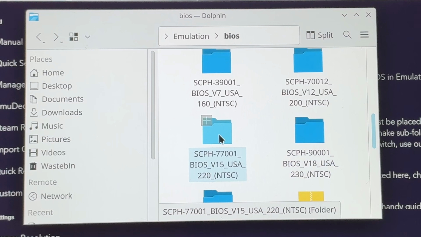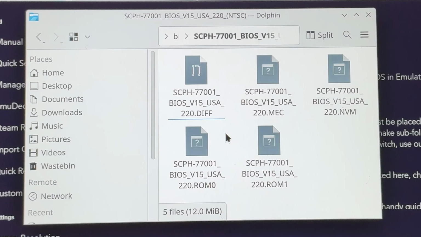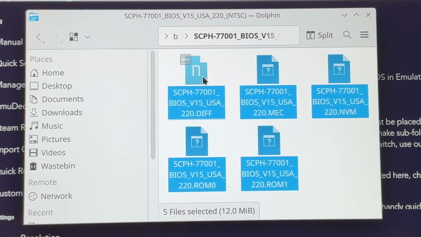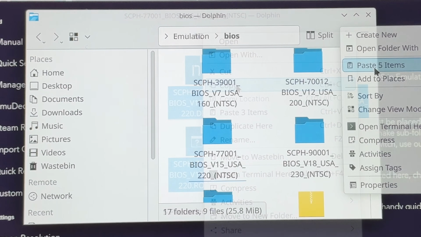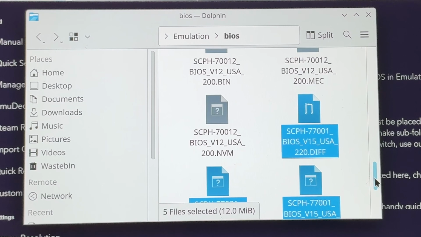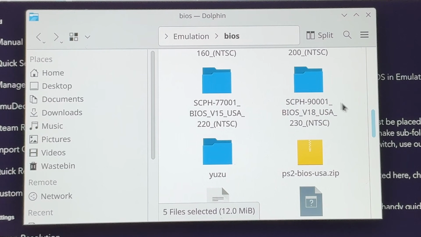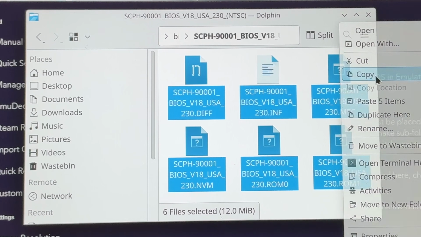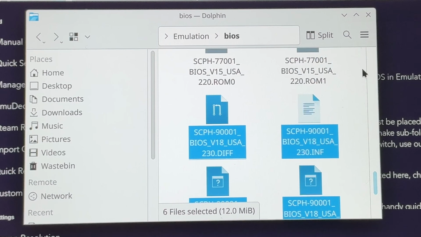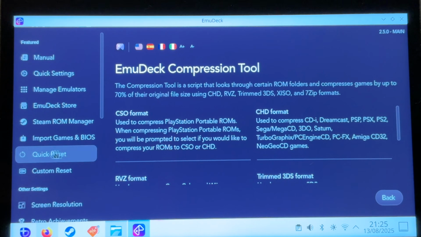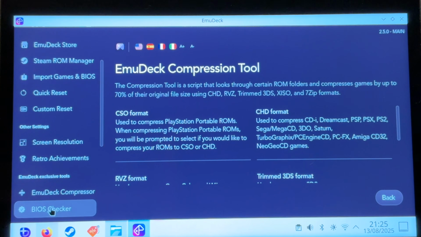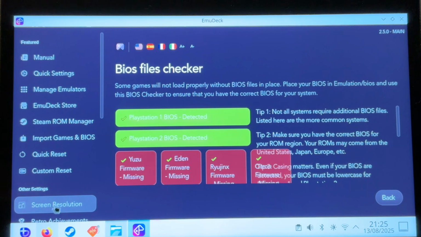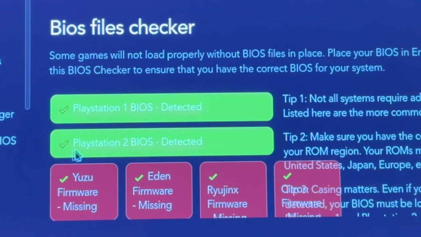Let's head into the third folder ending in 220, select and copy these 5 files, then paste into the main BIOS folder. And in the final folder ending in 230, select and copy these 6 files and paste into the main BIOS folder. So now if we head back into EmuDeck settings and click off, then click back into the BIOS checker, our PS2 is now that lovely green colour.